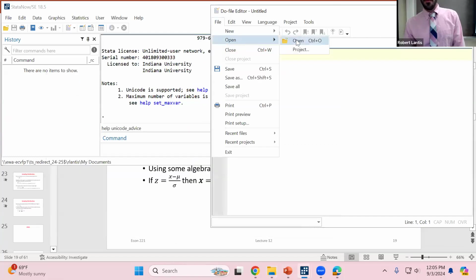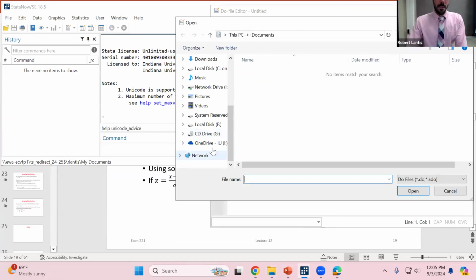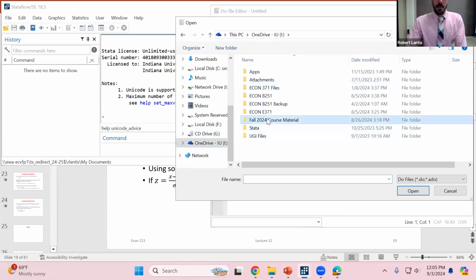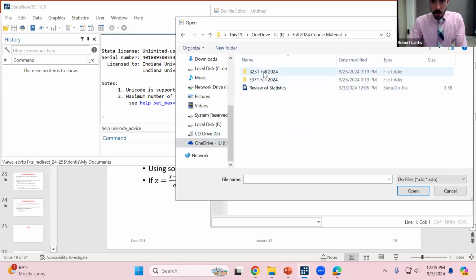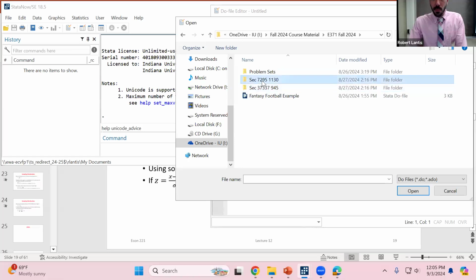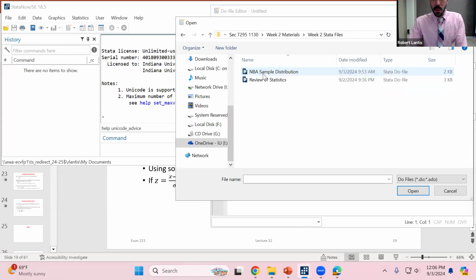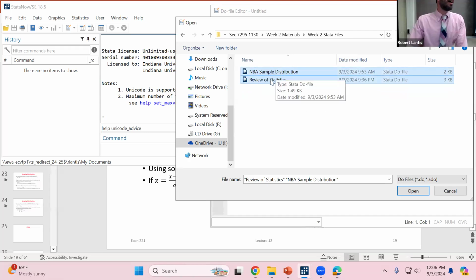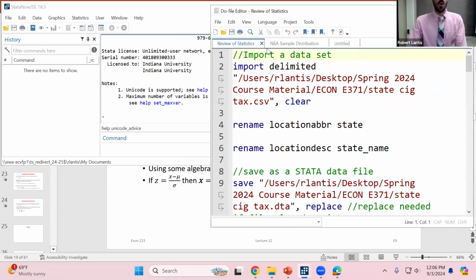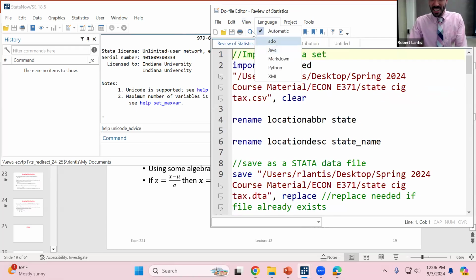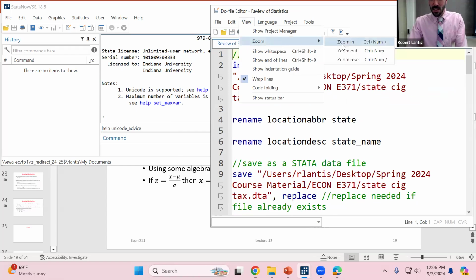I can actually open up from my OneDrive. Here I've got, I won't use that one because I know I have a different one here, week 2 materials. I've actually got both of these in here. I don't think we're going to get to this one today, but just in case we do, I already have it pulled open. So I selected both of these and I'm going to open up both do files here. I like that it's big, but this is a little bit much, so let's just zoom out a smidge.